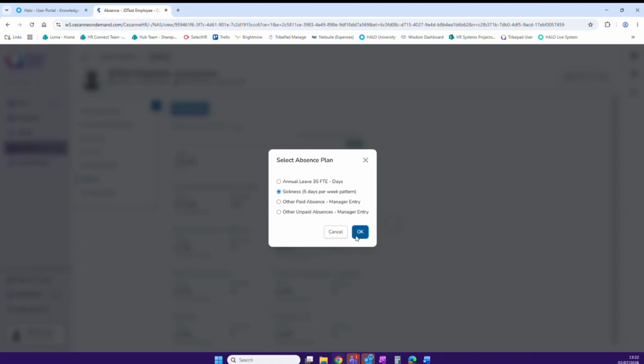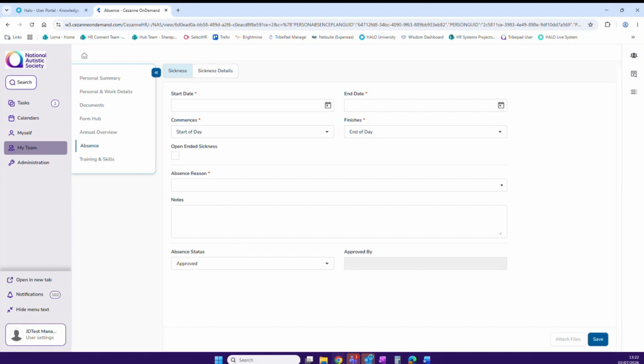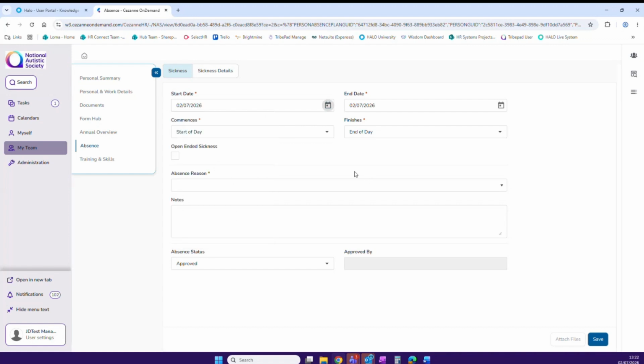So today I'm going to add a sick absence. So I'm going to select from the sickness plan. And here I would just complete the information and press save.